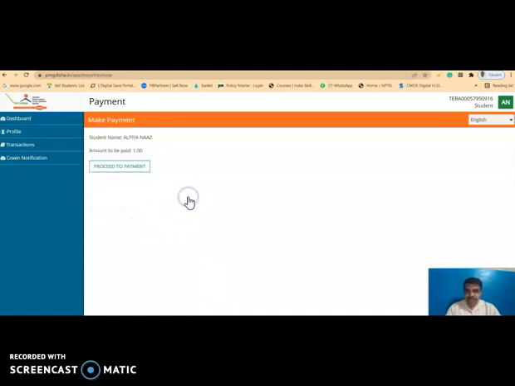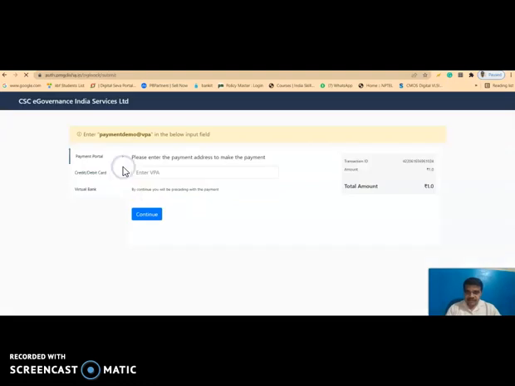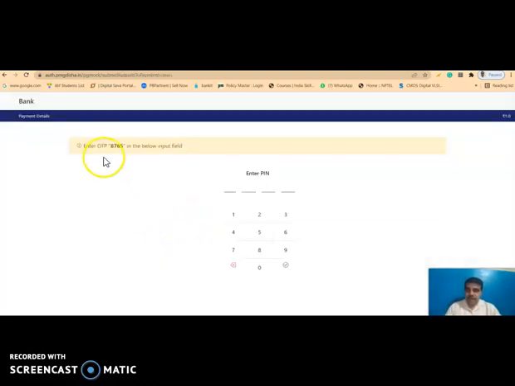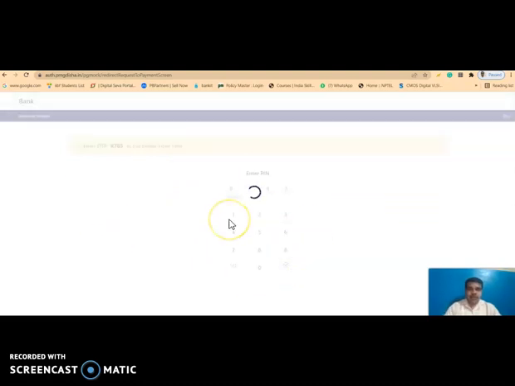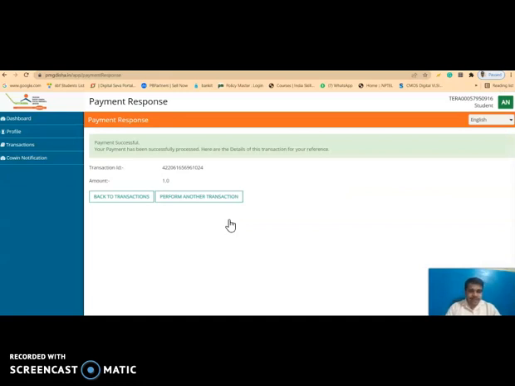We need to do this activity 3 times. We need to complete 3 transactions. Same, we enter paymentdemo at the rate of VPA in the input field, continue, and again it asks for the OTP, which is 8765. When doing it in real time, there may be some other OTP, but this is just for practice purposes. It is just one activity provided from PMGDISHA.